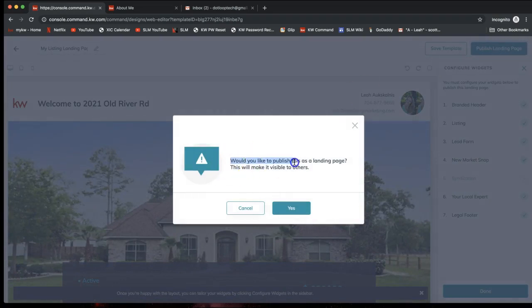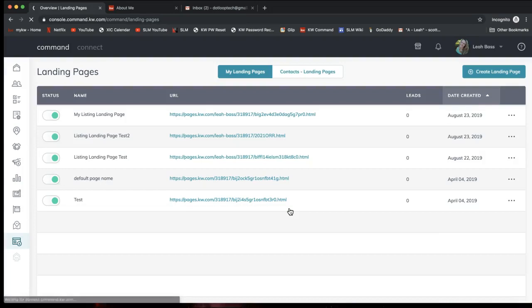All right, it's asking, would you like to publish this as a landing page? This will make it visible to others. So yes, I sure do. Now when you do that, it automatically takes you on over to your landing pages section of command. So on the left-hand side, in my screen, it's the very bottom option that I can click on that's not grayed out.